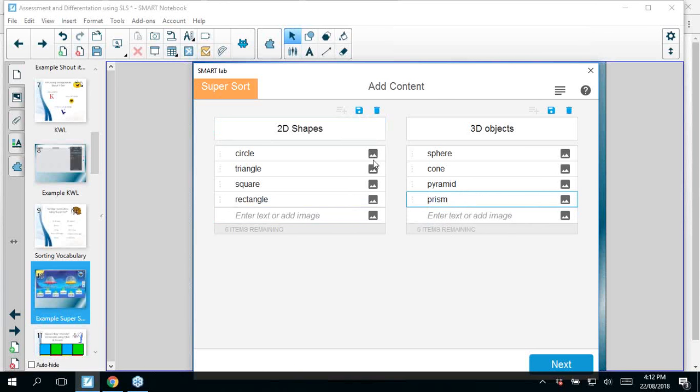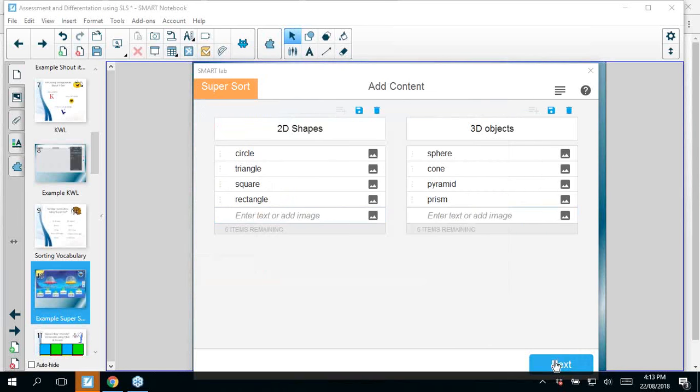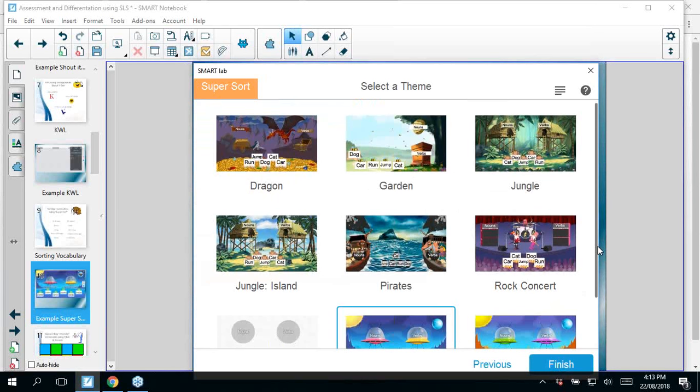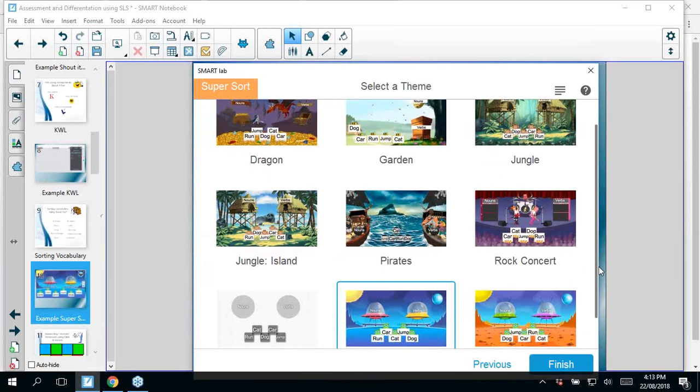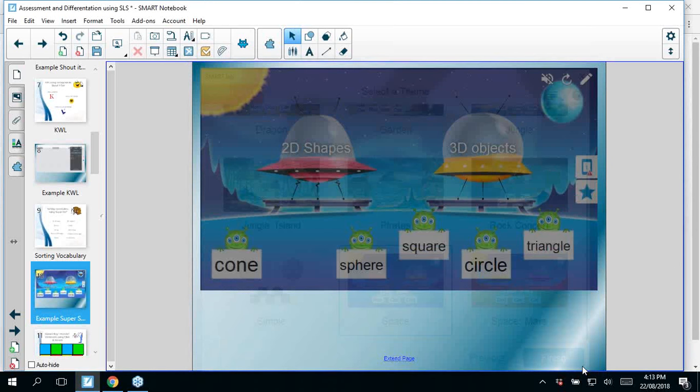I could also do images. To do an image, I would just select on that image and it opens up my hard drive and I can search for an image that I've got on my computer to add in. I've also then got the option of choosing a theme. So obviously you saw before that I had the spaceship theme, but there are all the different things you can choose from. And also if you don't want a theme, if you feel the theme might be a distraction, you can just go simple and have that simple option as well. And then they can sort in that way.